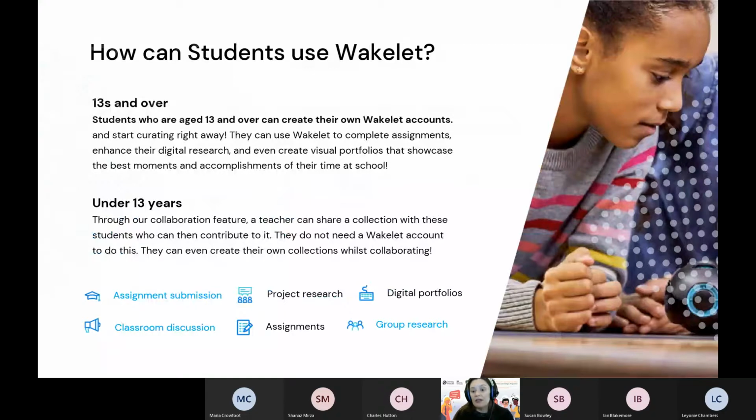They can start using Wakelet for assignments. If you're working with, for example, year 7 students, or you're in primary, you can still share a collection with those learners, and they can still contribute to it without needing a Wakelet account. Okay, and there's loads of different ways you can use Wakelet. So you can set a Wakelet as an assignment. You can set up a collaborative Wakelet and have a discussion on this. This would be really good for remote learning, because you can share that link with your students.